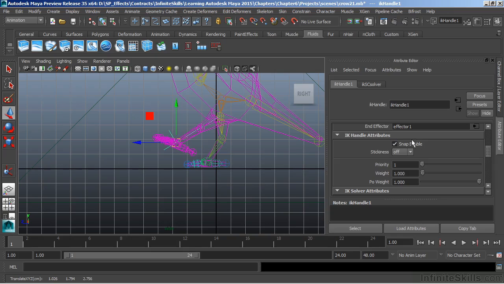If I turn Snap Enable off and then grab that handle again and move it and let go, it'll stay locked out here. Now, this will have impact when we're actually animating or adding keyframes. If I leave it out here, then I'll have to animate it back up here in order to get the leg to bend. So that can kind of be a little annoying. Sometimes we want it, sometimes we don't. But by default, that Snap Enable is turned on. And that's pretty much how we leave it. Again, there are other circumstances that we might turn that off.